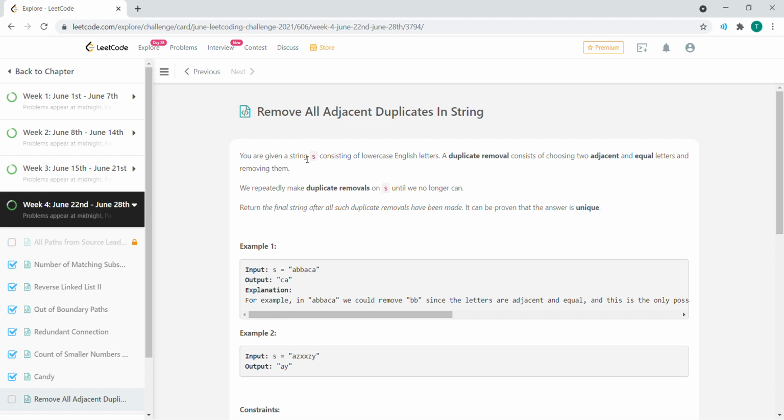You're given a string S consisting of lowercase English letters. A duplicate removal consists of choosing two adjacent and equal letters and removing them. We repeatedly make duplicate removals on S until we no longer can. Return the final string after all the duplicate removals have been made. It can be proven that the answer is unique.